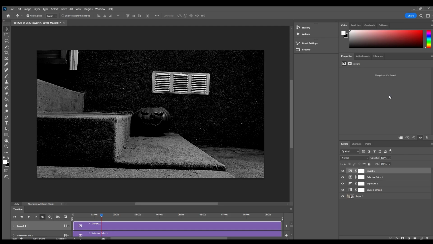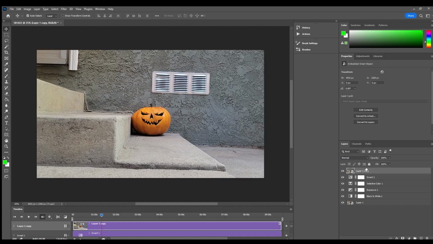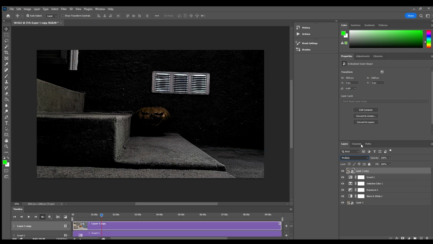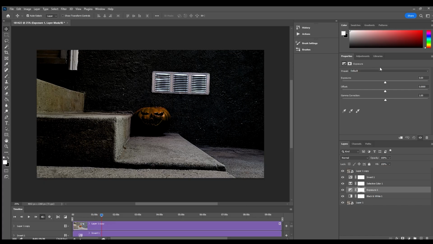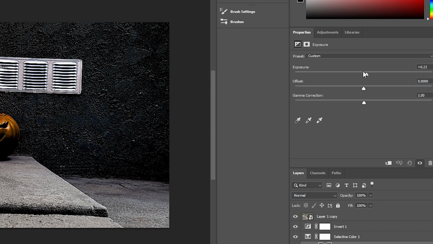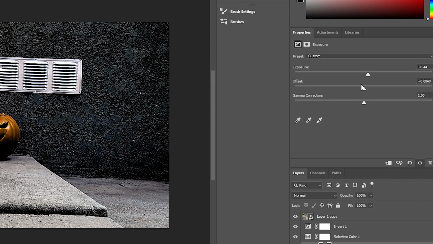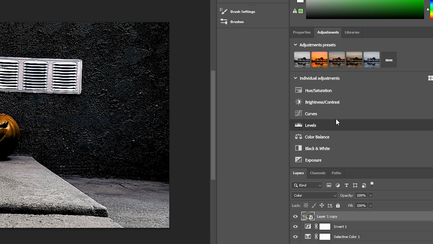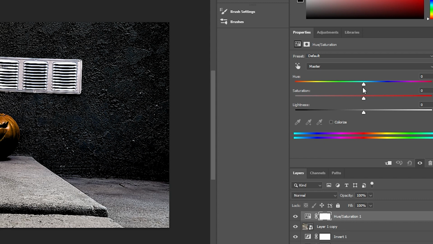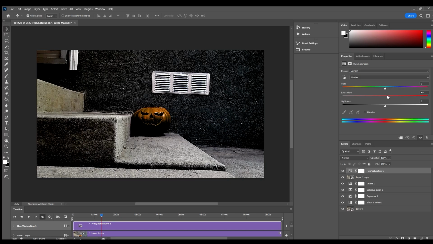So as you can see, it's already looking like nighttime. Duplicate the original layer and bring it all the way to the top. Then we go into blending mode here and we select color. Now what we want to do is go into exposure and just adjust the exposure to get it to where we like it. And then on top of all of it, I'm going to go hue and saturation. I'm going to bring the saturation down considerably. Just set it to wherever you feel looks good.